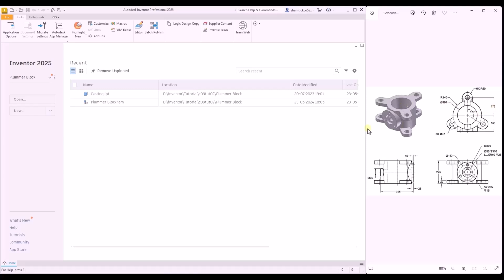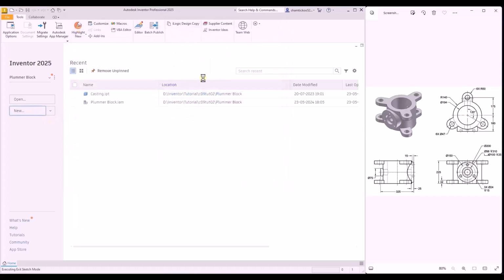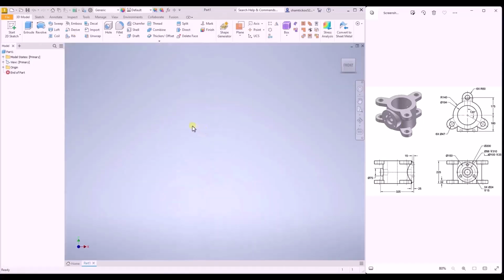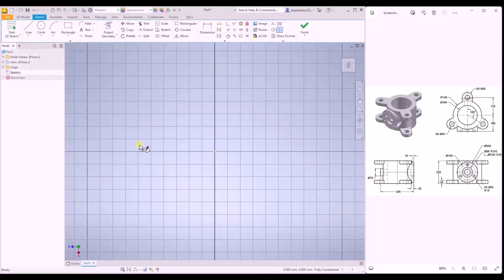Open a new metric standard part file. Then create the base feature on the XZ plane. Use the Start 2D Sketch tool and select the XZ plane as a sketching plane. And use the Circle tool and take the origin as the center of the two circles in the sketch of the base feature. The dimensions of these two circles are shown here.